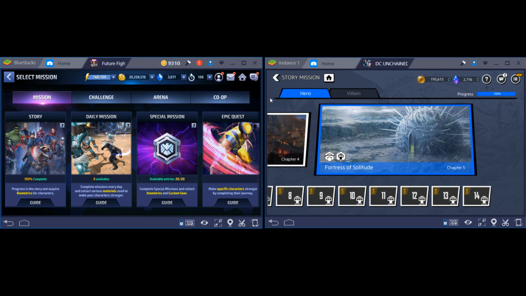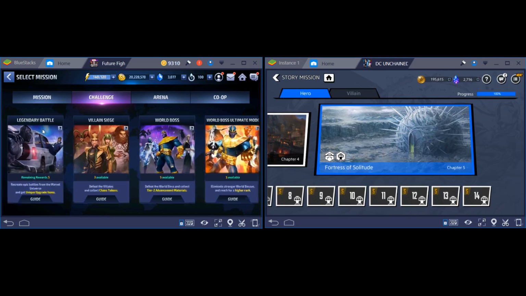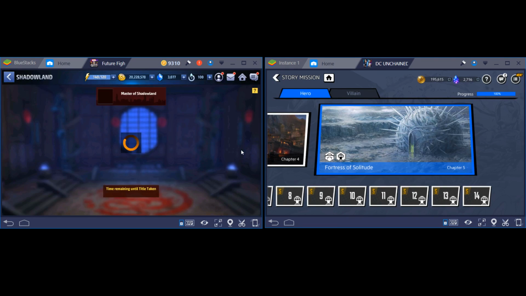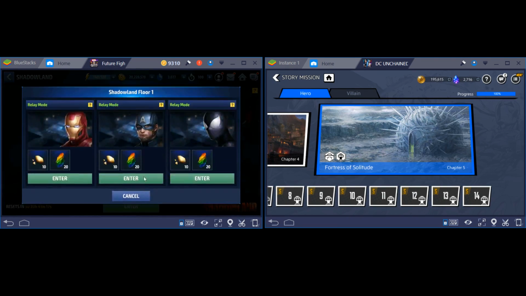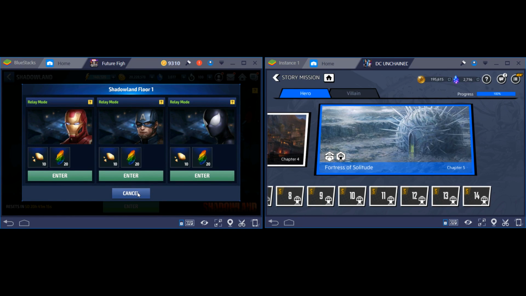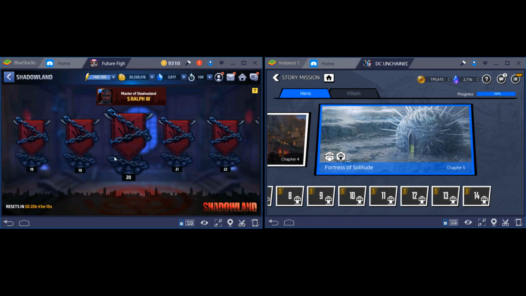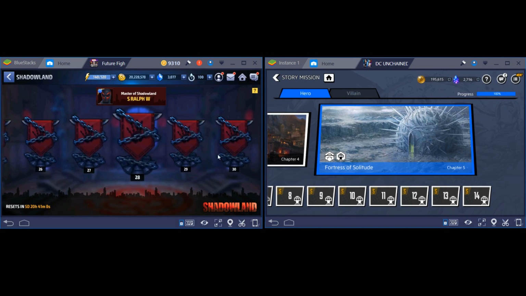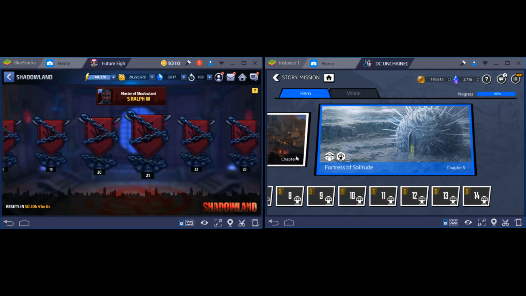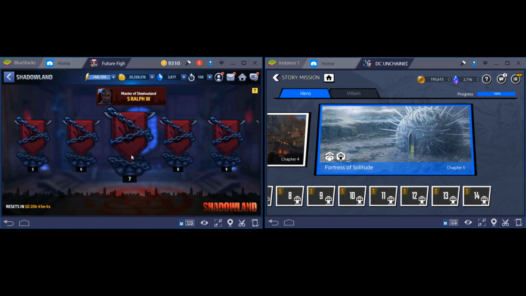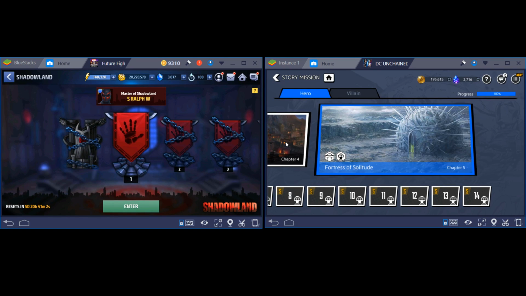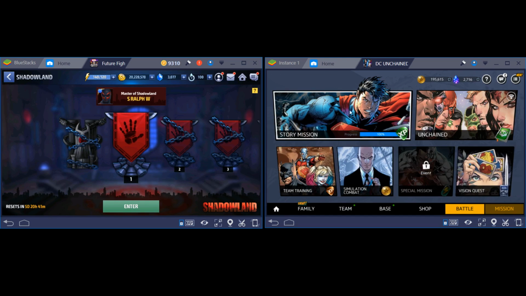The only other time you use the typing is when you play Shadowland, which is here, where I would say this is probably the best mode in the game because it allows you to utilize your entire roster. You learn multiple characters, you invest in multiple characters, and on top of all that, you get to use a variety of combat, speed, blast, villains, and heroes. We don't have that in DC Unchained.